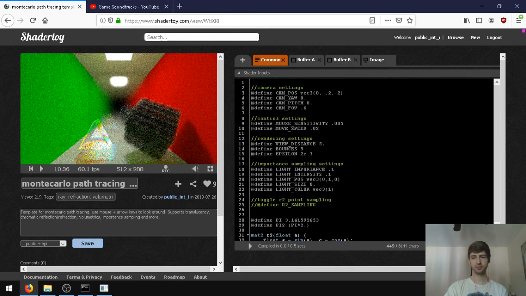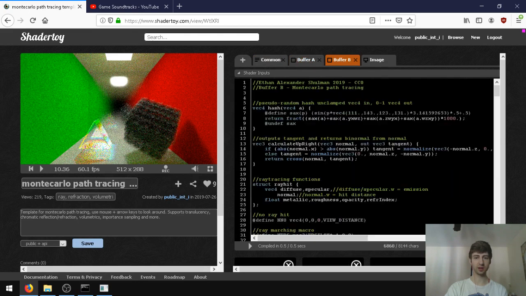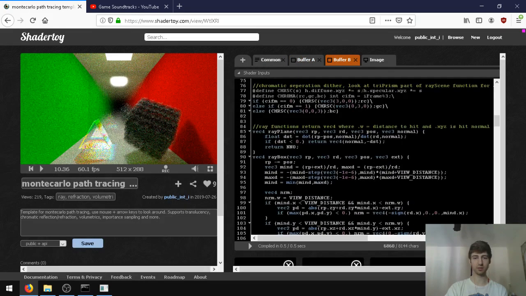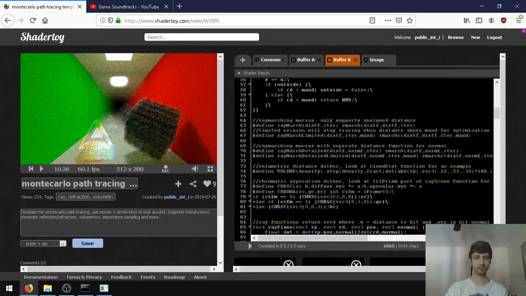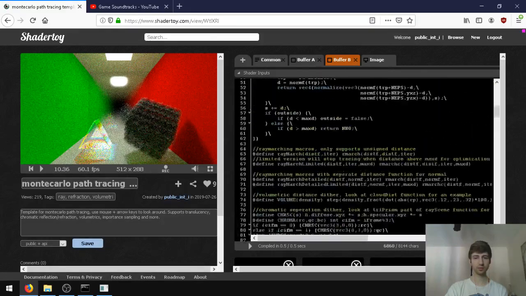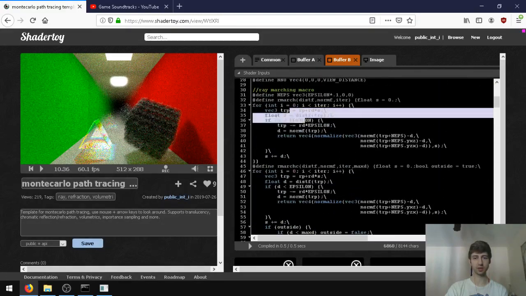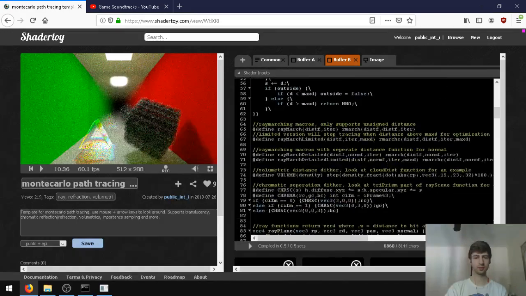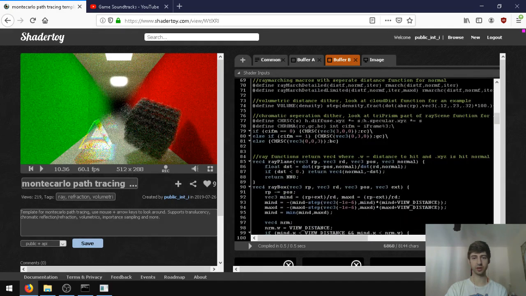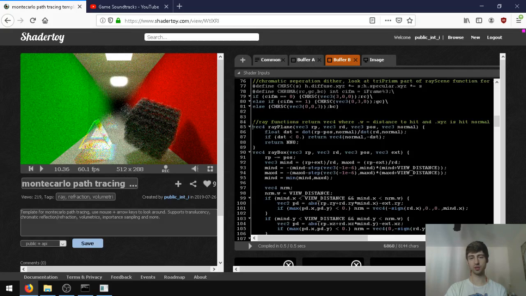Anyways, there's a few things I want to fix up with this. This is the main ray tracing code. These are a bunch of helper functions like ray marching. Basically got macros to do ray marching for you. This is the volumetric and chromatic refraction. Here's the normal ray tracing.